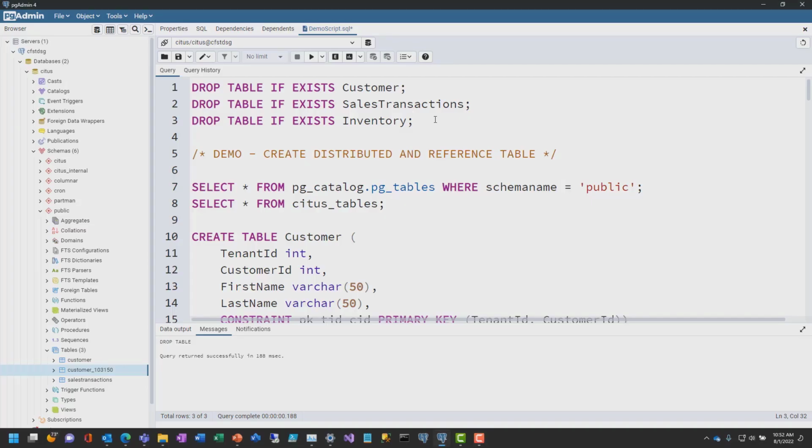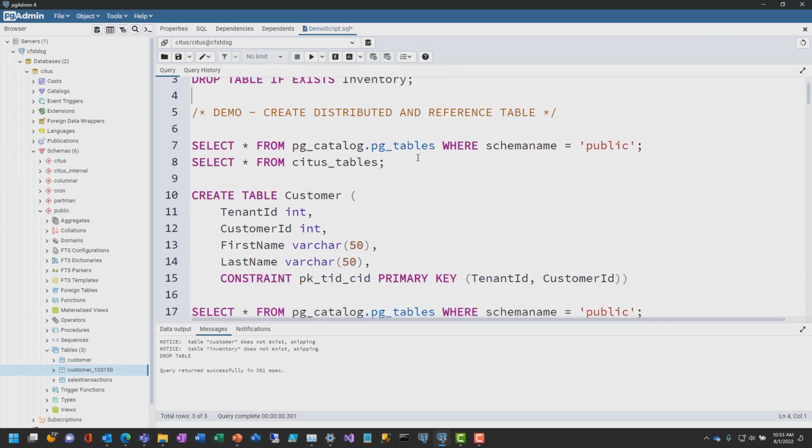Okay, so in this demo, we'll walk through a very simple scenario of creating both a distributed and a reference table. So I'll start by going ahead and just clearing out any tables that I've got in the system here. I'm using pgAdmin, and so you can see there are a couple of tables that didn't exist, so that looks good. So let's start by having a look at what we've got now in the database.